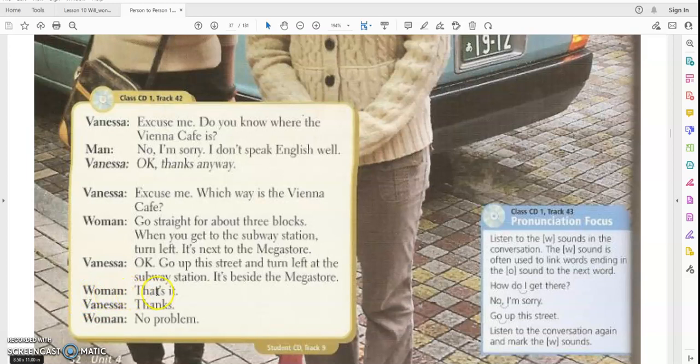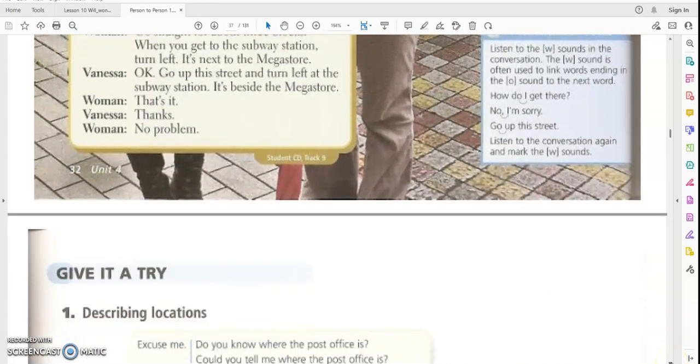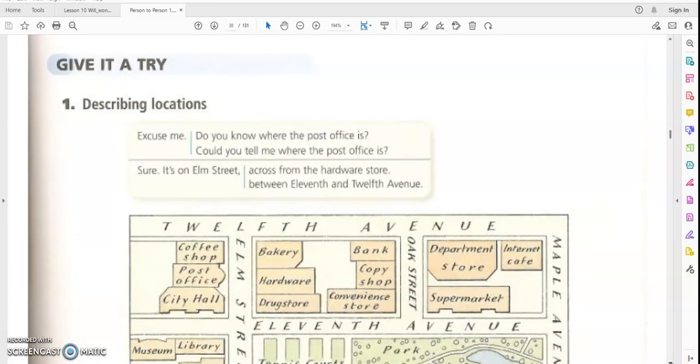And then the woman says, that's it. That's all. You can say that's all. That's it. Right, let's just go further. All right.